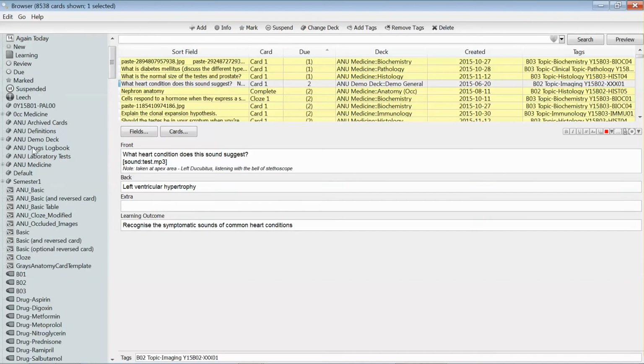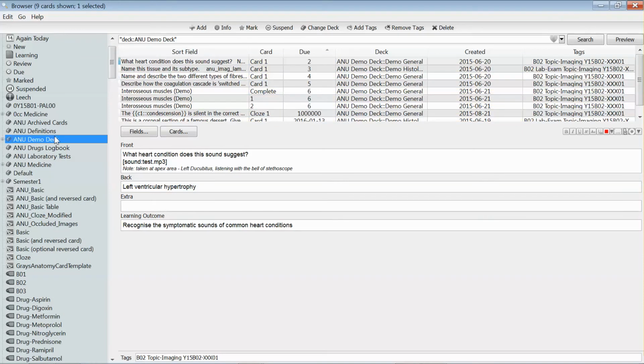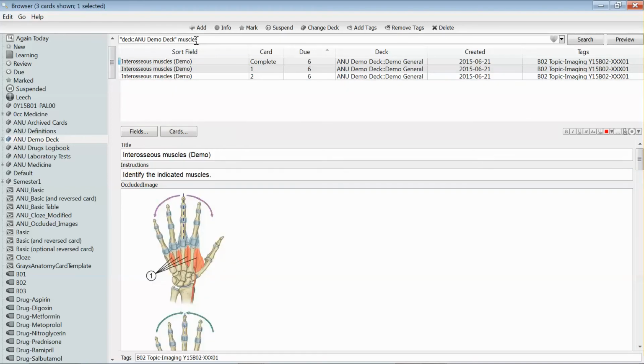So for instance, if I wanted to do a search within the ANU demo deck, then by selecting it I'll see an operator already included in the search bar along the top. Any term that I then enter after that operator, so let's say I want to search for mussels, will then only search within that deck.